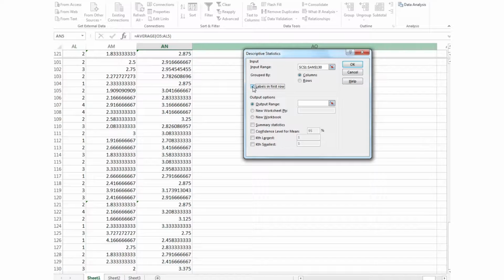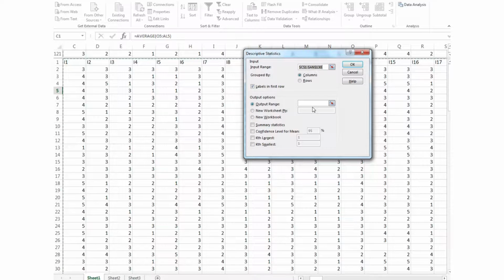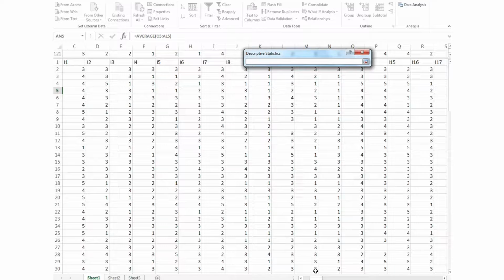After that, I need to click on labels in first row, because in my first row is where the names of my variables are. Next section, you want to click on output range. So you select output range, and then this is very, very important. Make sure that you click on the white space next to output range. That way you move your mouse from up here at the top down to here. If you don't do that, it's going to override it. It's a major headache.